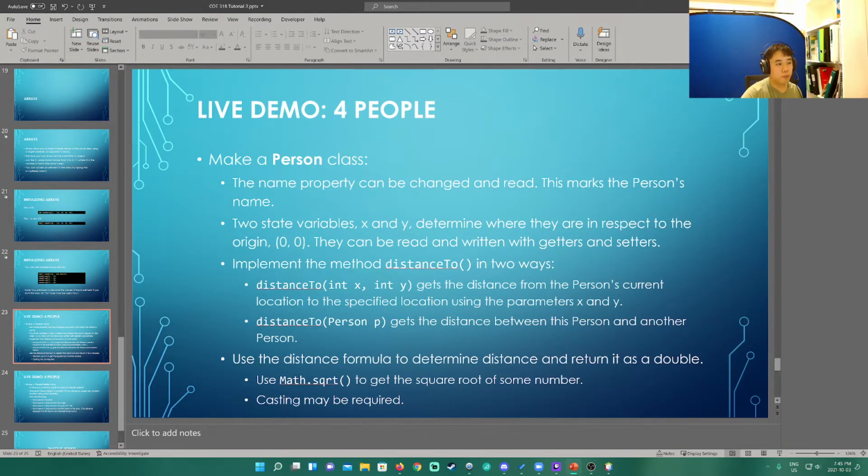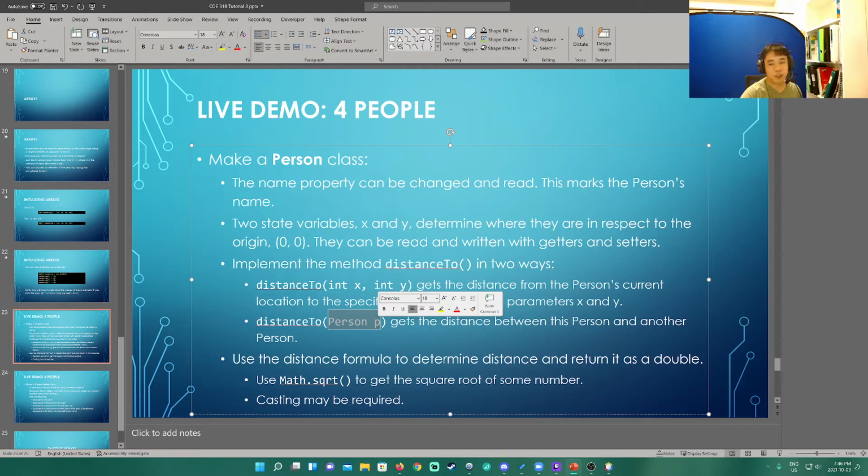We're gonna implement that in 2 ways. One uses an x and y coordinate to specify some location that a person may not be at. So we're gonna get the distance from the current person's location to the coordinates x and y. And also, we can use the same distance2 method to get the distance between this person and another person with the parameter p, which is a person.